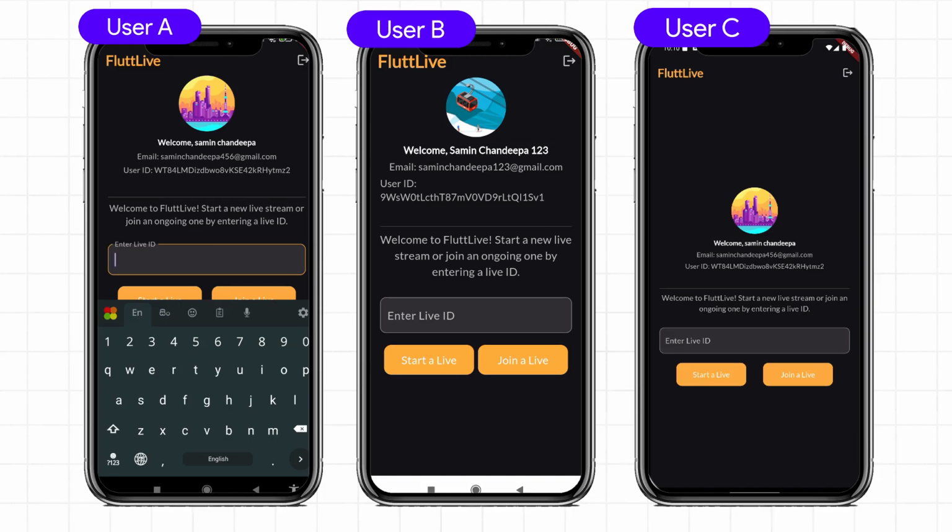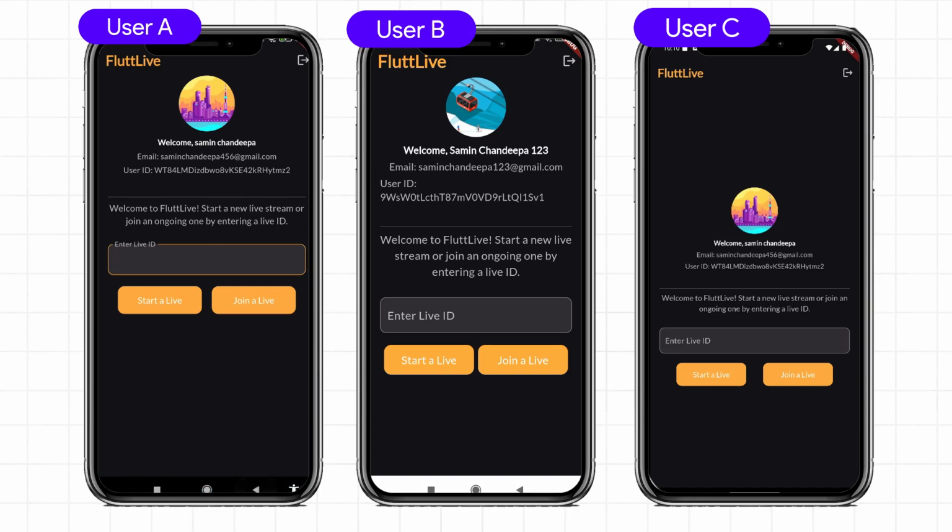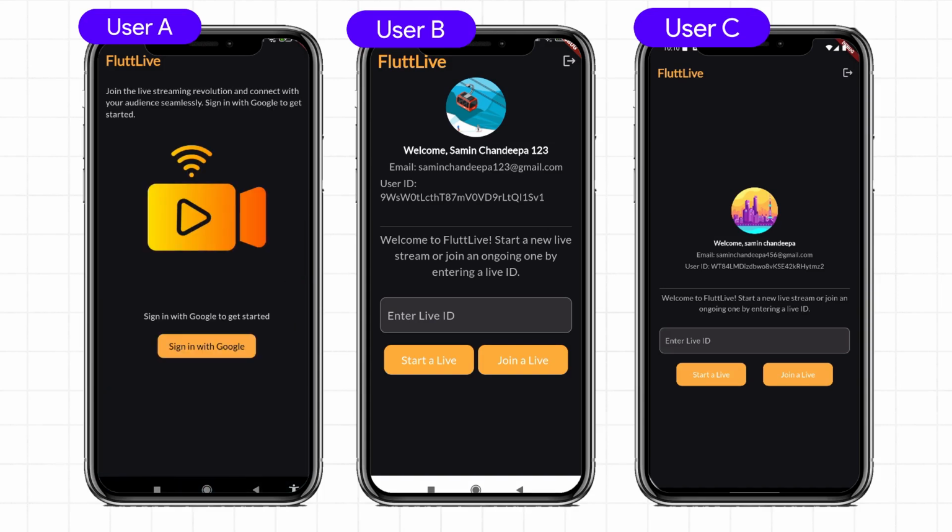From today's video, I will explain how to create a video live streaming application using Flutter and ZegoCloud. Okay, let me demonstrate the application that we are building together.